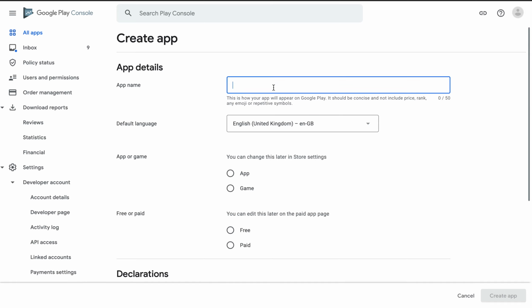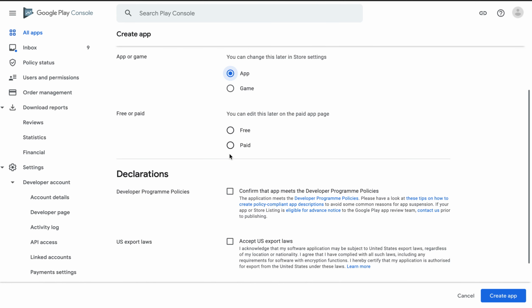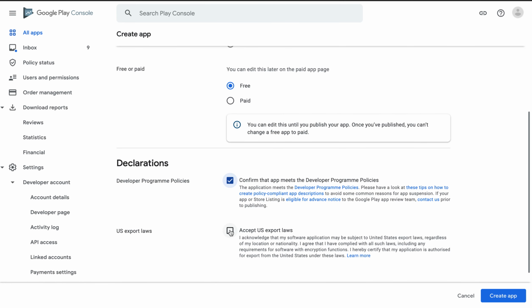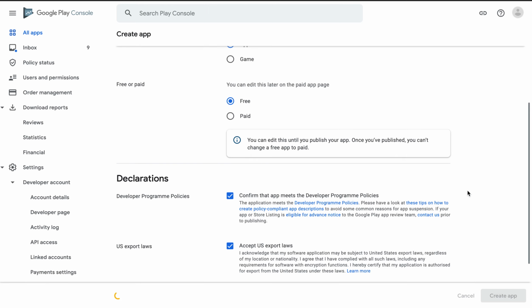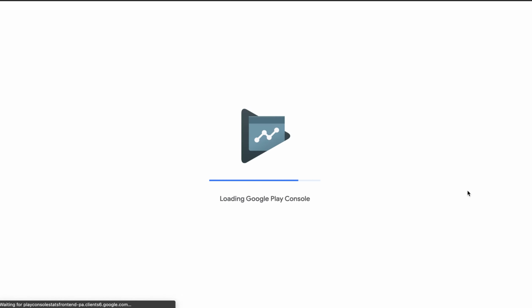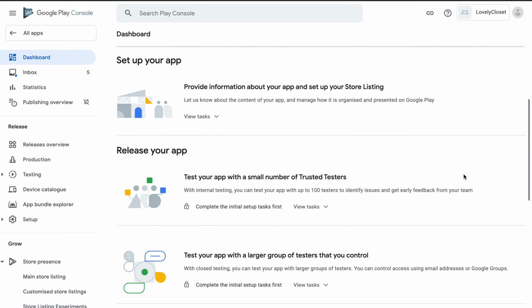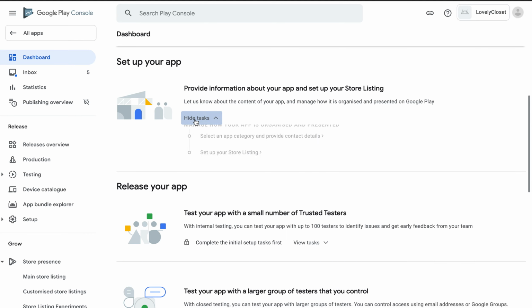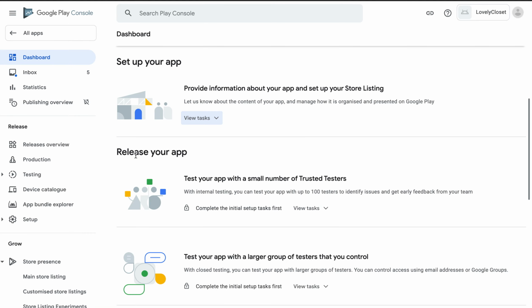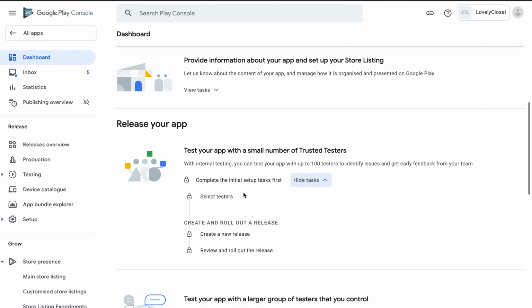So what you need to do is give whatever name you want. For example, let's say I do lovely closet, and then I select app, and it's going to be free, and I need to accept both policies and laws. Then after I create it, it's going to show me a new interface which Google Play console has released, which will have detailed steps on all the things you need to do. Things you need to do to set up your app are here, and when you want to release your app, what are the things you want to do.